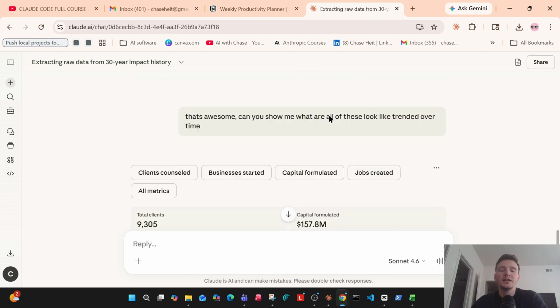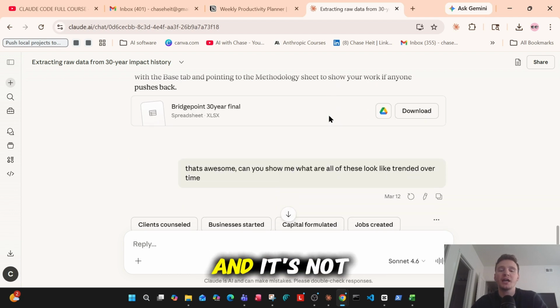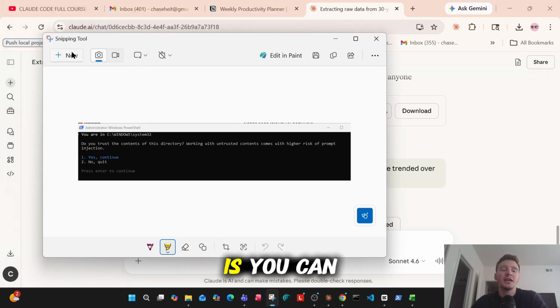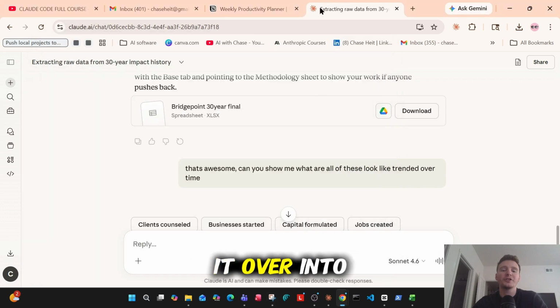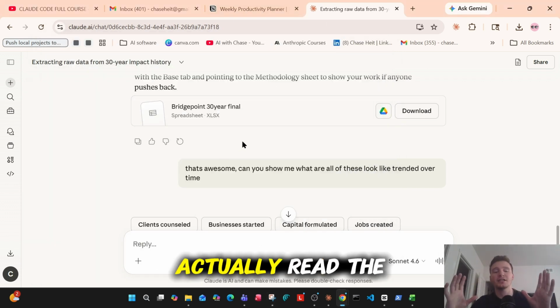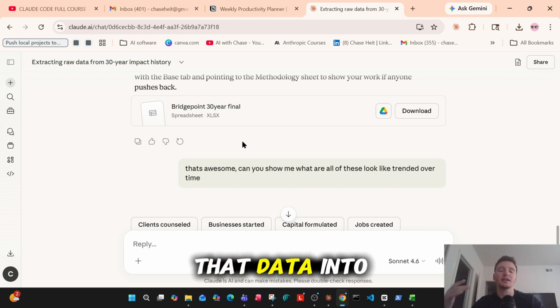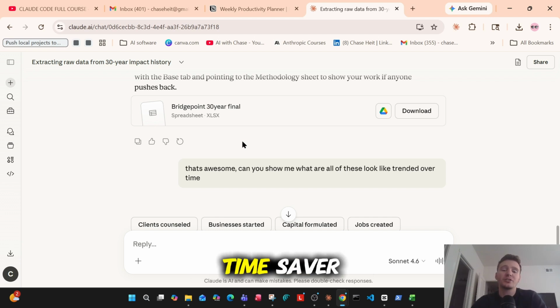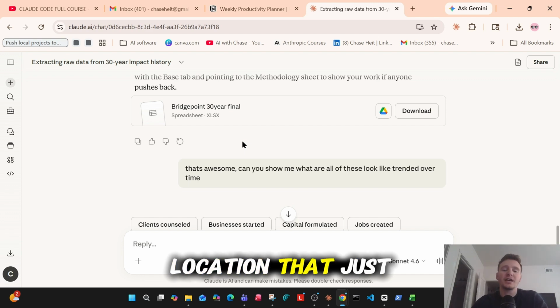So overall, this is my workflow I do, and it's not limited to just this. I also do it with other projects, anything that I have to do with Excel. And one thing that not a lot of people know is you can use a snipping tool or a screenshot of data you have, like say in a CRM, and then just copy and paste it over into Claude, and it will actually read the image and give you that data in Excel, which I think is a huge time saver, because I know a lot of my projects I have to take my data out of a CRM or another location. That just takes time.